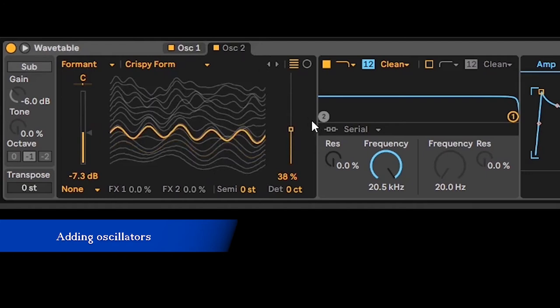This sound is made with two oscillators. The second oscillator is adding character and frequencies to my sound.